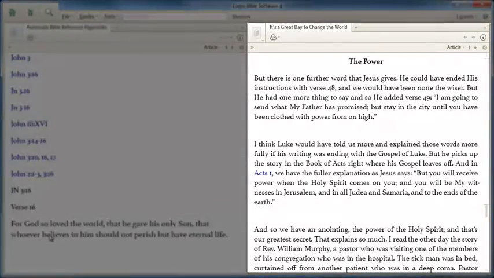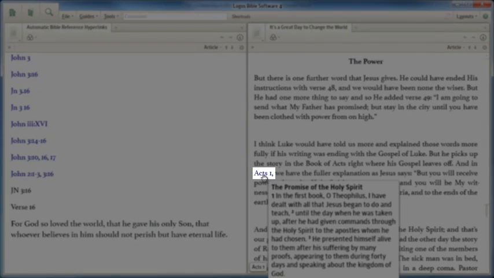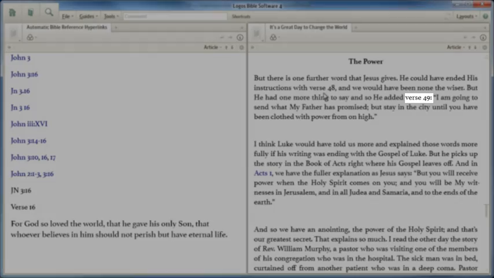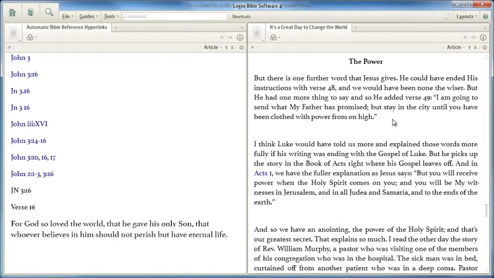And so again, in the personal book, It's a Great Day to Change the World, Acts 1, certainly recognizable. But verse 48, verse 49, Logos has no idea what we're referring to. So the key is, in your source docx file, make sure you insert recognizable Bible references. In another quick clip, you'll learn how to hyperlink those non-recognizable Bible references.